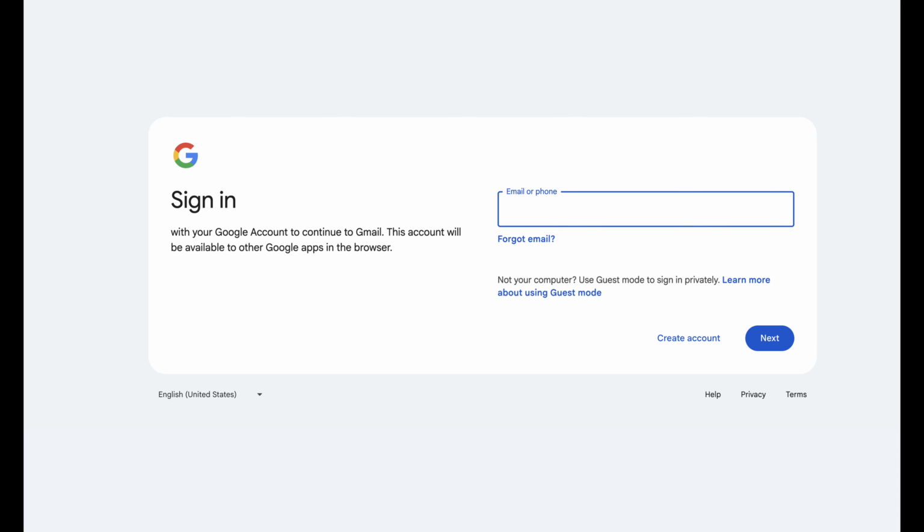Here's a quick step-by-step guide on how to create folders in Gmail in 2026.